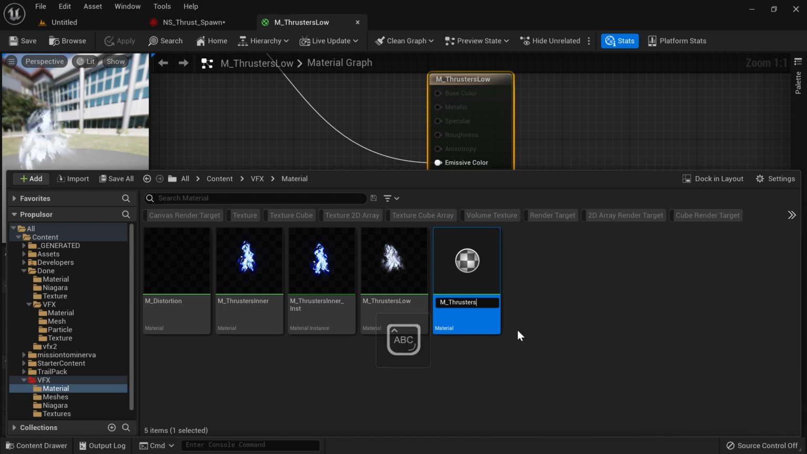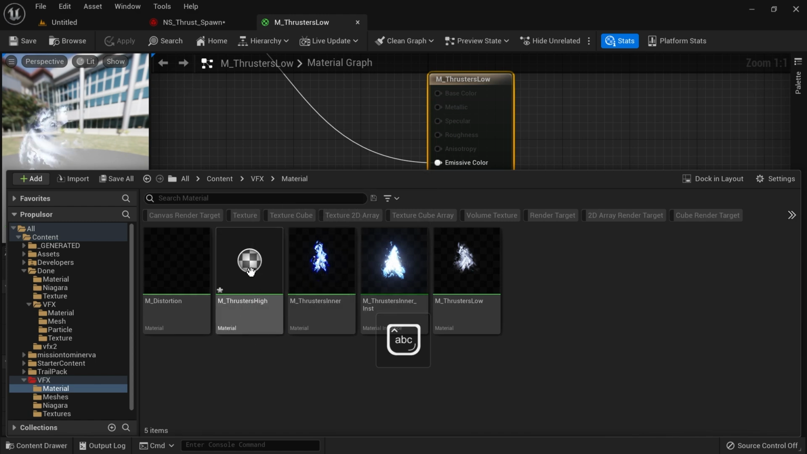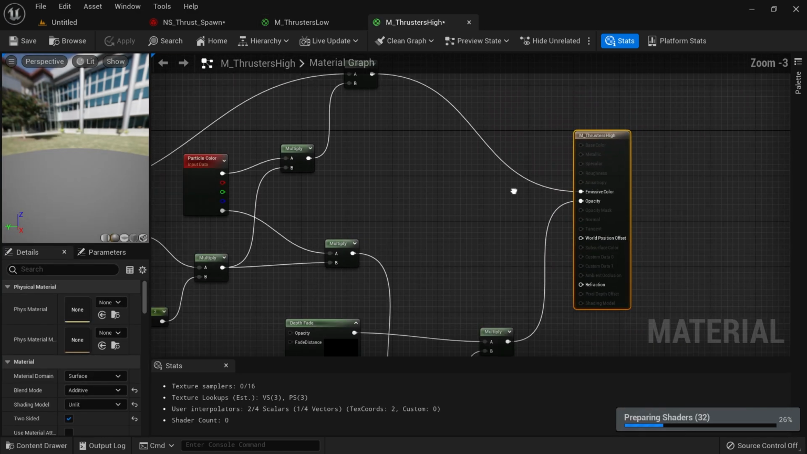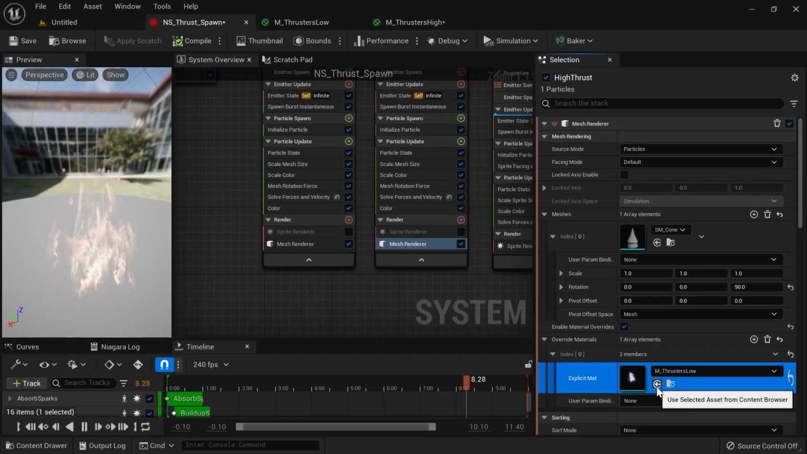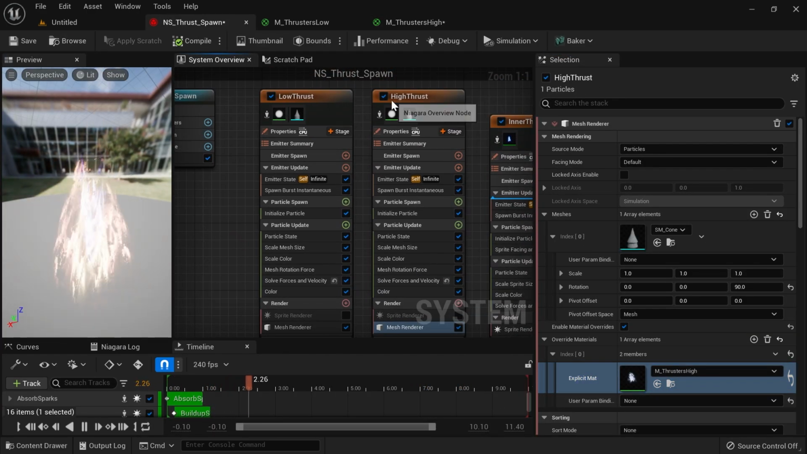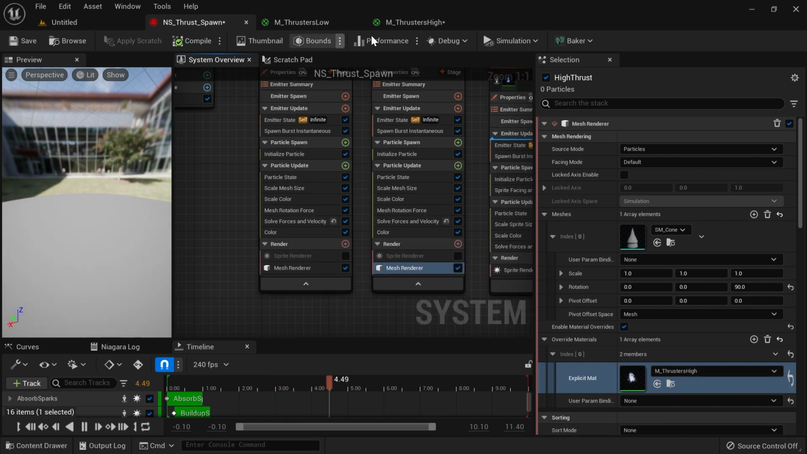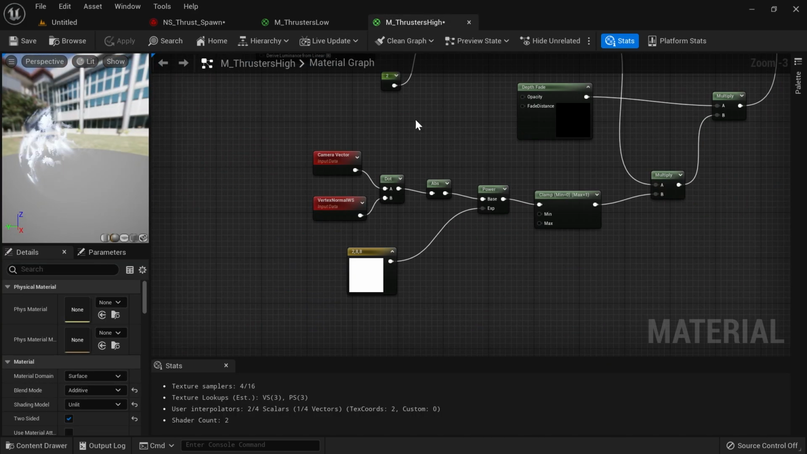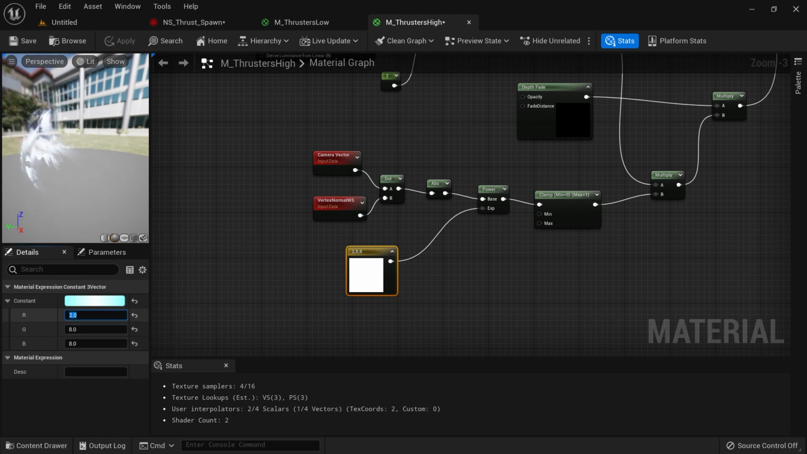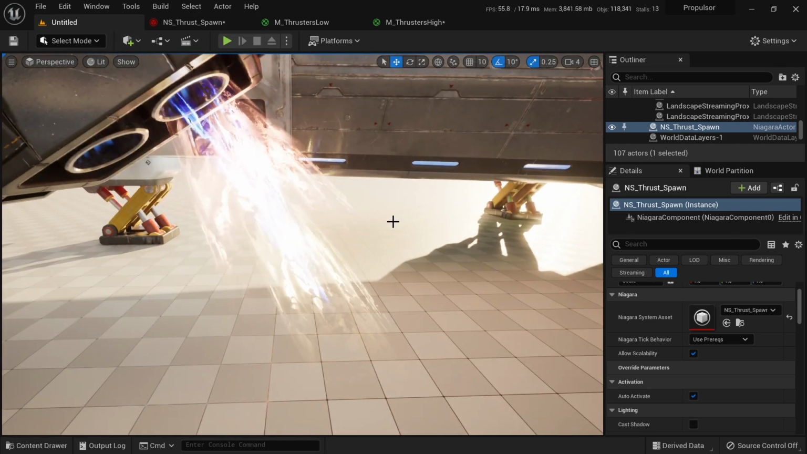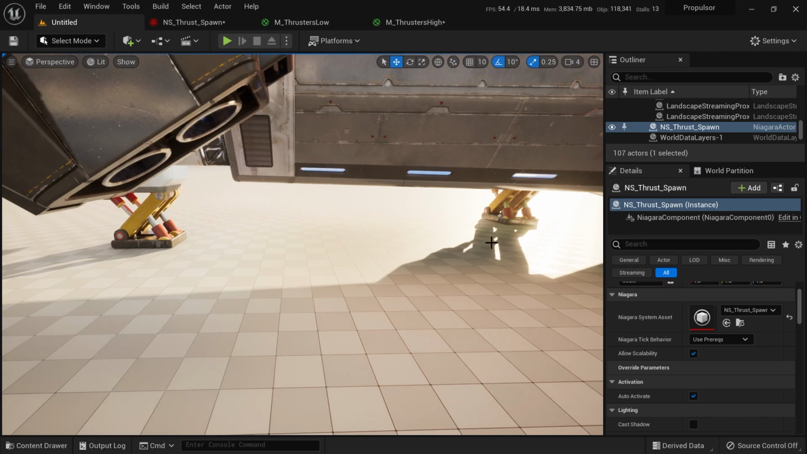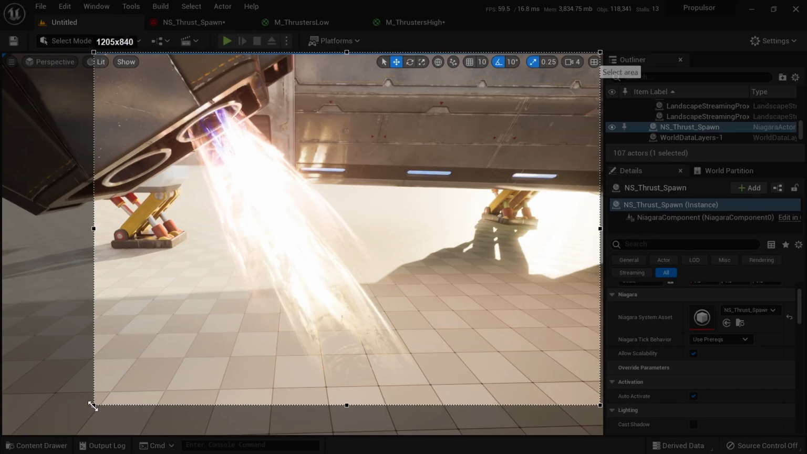What was the name of this one? High thing? I can't remember. Okay, high it's gonna be. You can name it the right name, please. And I'm gonna apply this material to this thruster. It was named high thrust. Yeah, okay, thrusters high. And this, we should probably do a 4 and see how that looks. Let it load. Okay, that's a lot better, actually.